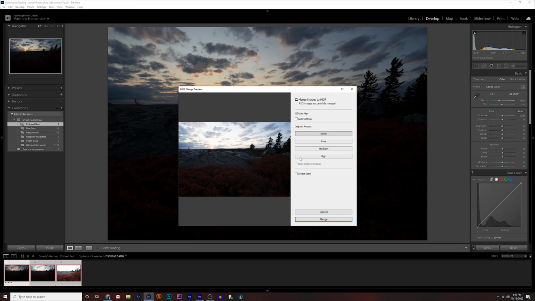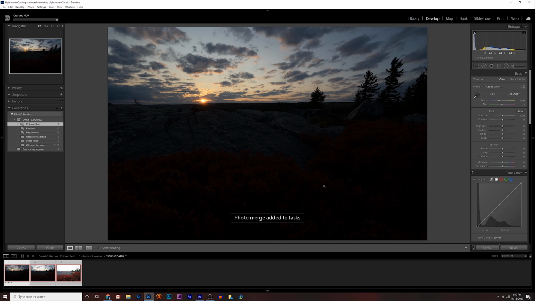But before we do that, over here we have our deghosting panel. So you can put a low amount of deghosting. It's building a preview right now. You can put a medium and a high, but it really doesn't work most of the time. It gives you really weird looking muddy images, so we're going to just leave it at none for demonstration purposes. So we're going to click merge, and depending on how much processing power your computer has, this may take a while.